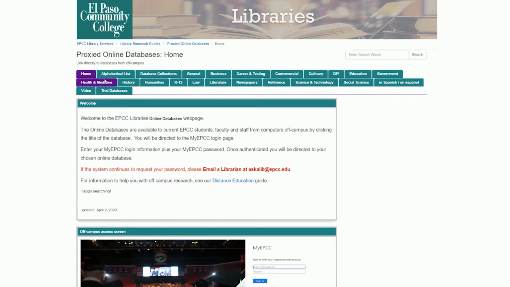And on top, you're going to have all these tabs that have to do with research. So depending on what you have to research, you will click on the tab. So if you have to research social sciences, you click on social sciences. If you have to research education, you click on education. But for the most part, you could use general, as that will supposedly have everything you need.